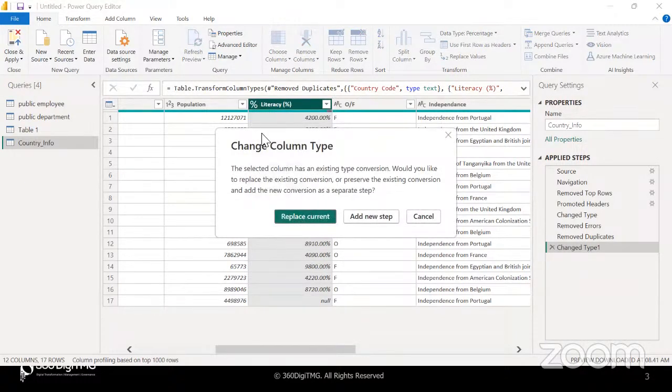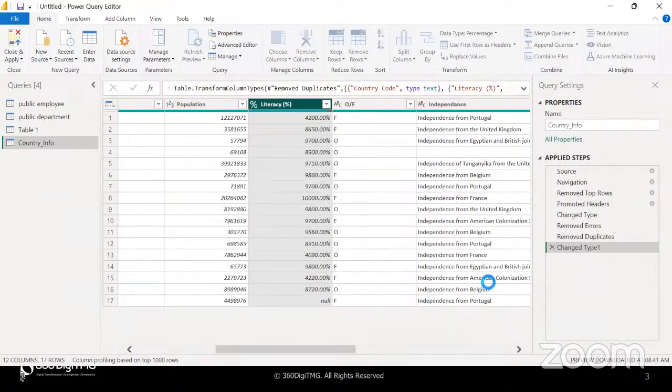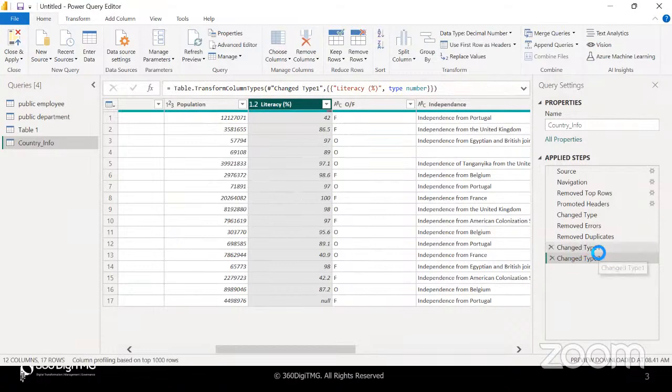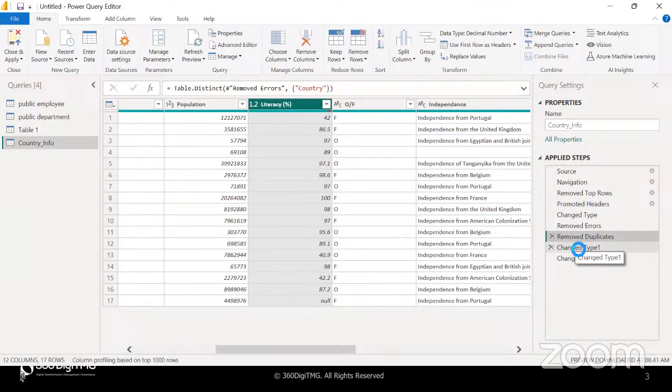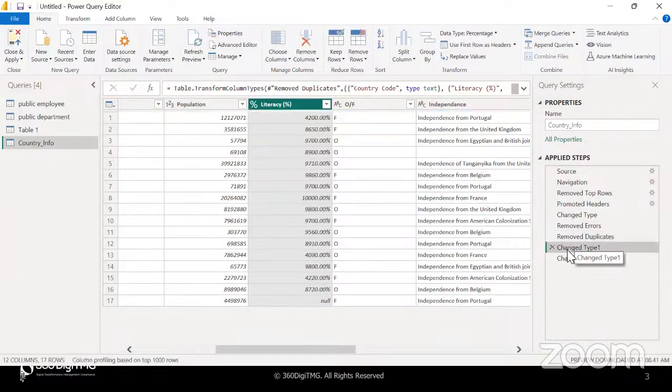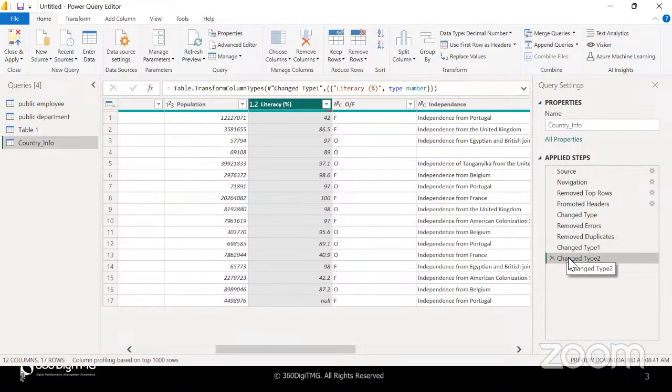Now, I made a mistake by changing it to percentage. Now I'm trying to revert it and convert it back to decimal. Because I'm changing the same field twice, first I made it a percentage, and then now I'm making it a decimal again. So it's asking, do you want to replace the current step or add it as a new step? If I say add as a new step, it shows changed type two times. Here it was like this. Then I come to this step where I changed it to percentage. Then the next step is we again changed it back to decimal. Unnecessary, right? All these are not required.